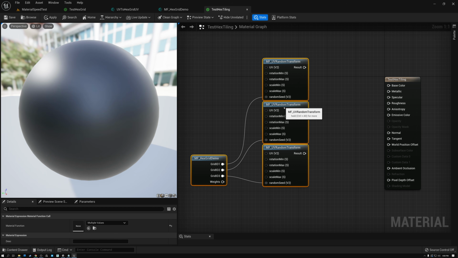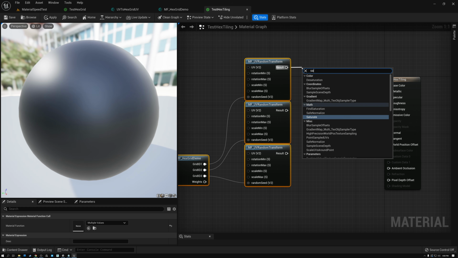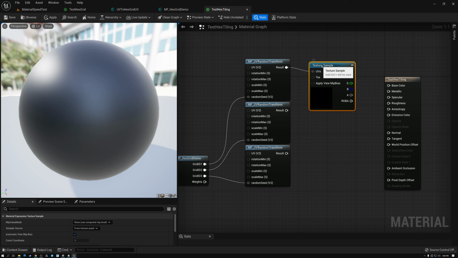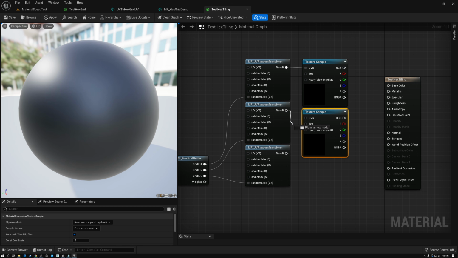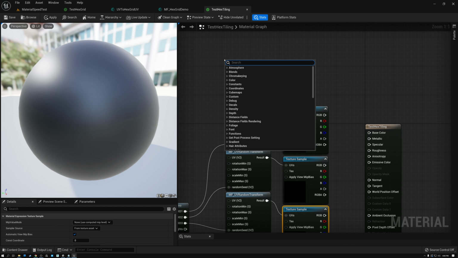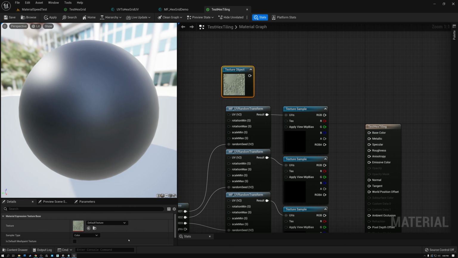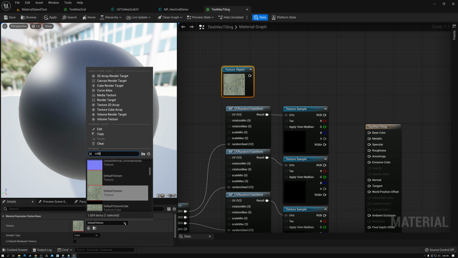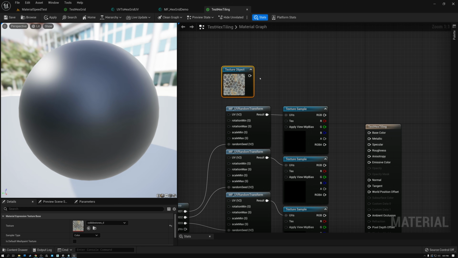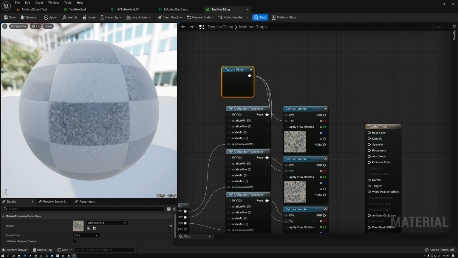So I'm going to use the results of my random transform to sample my textures. So I'm going to add 3 texture sample nodes. And I'll use the output UVs. And I want to add a texture asset as well, so I just have to change the texture one time. So I'm going to add a texture object, and then we'll set this texture to our cobblestones texture. There's our cobblestones texture, and I'll plug it into my first texture sample, and my second texture sample, and my third texture sample.